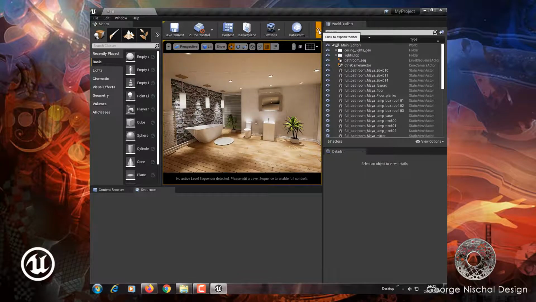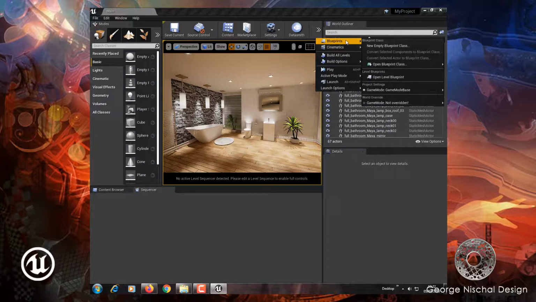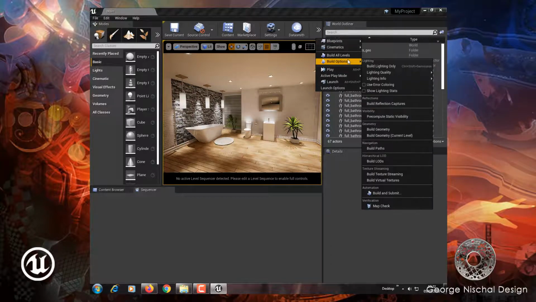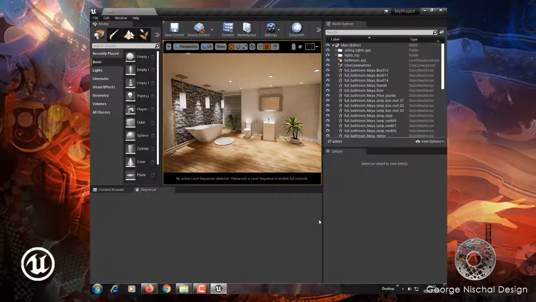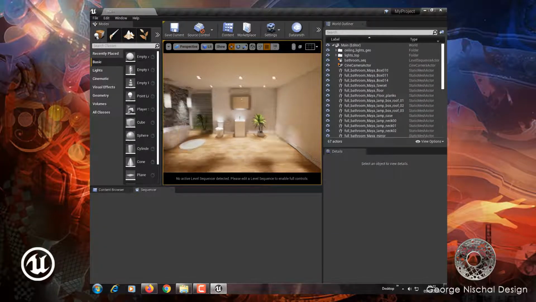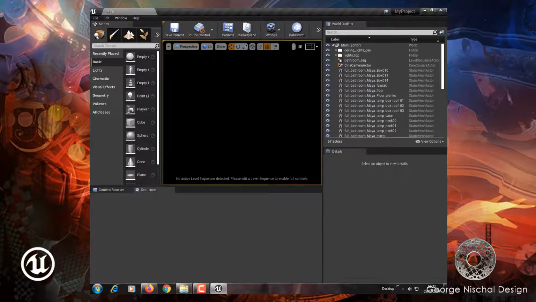Just to test it, I will rebuild the reflection captures. There we go, build reflection captures, and it's working, it's all fine. So that's the issue.